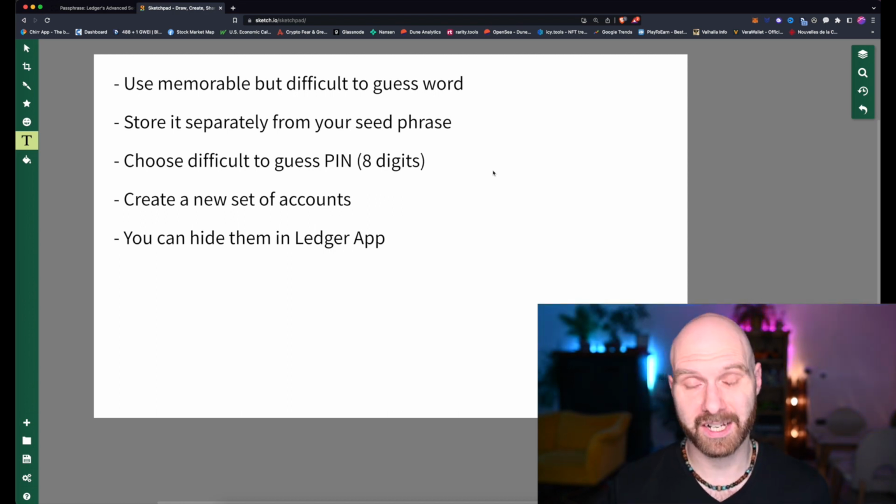So, well, you don't actually hide them, you need to remove them from the app. But of course, this doesn't mean that the account will cease to exist. It's still there on the blockchain. You just remove them from the app, you remove them from your portfolio, so they're not visible.